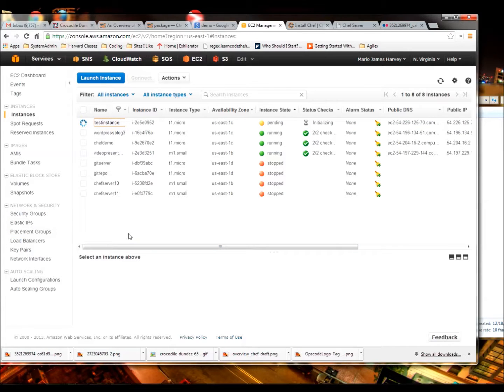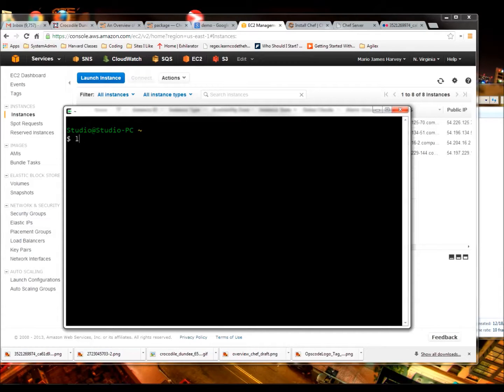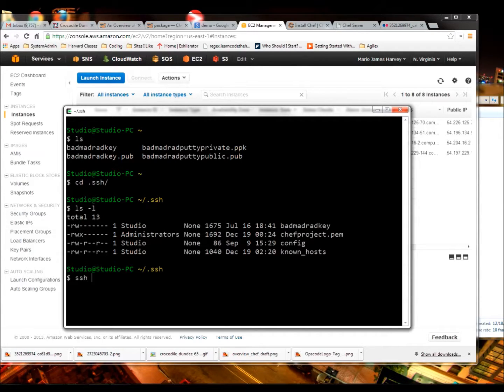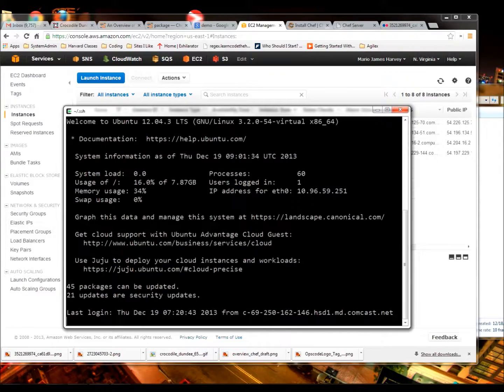And as that is working, I will SSH into my pre-created Chef solo server with the key, the Chef project key, at chef.marioharvey.com. Go ahead and SSH into there. All right.